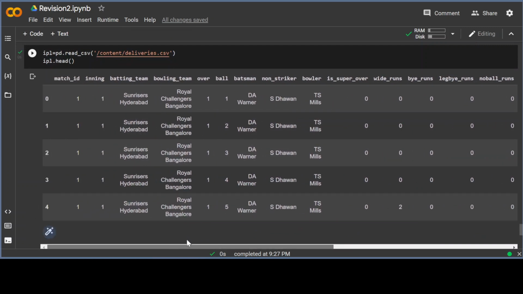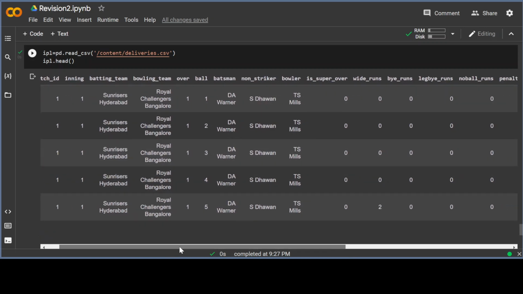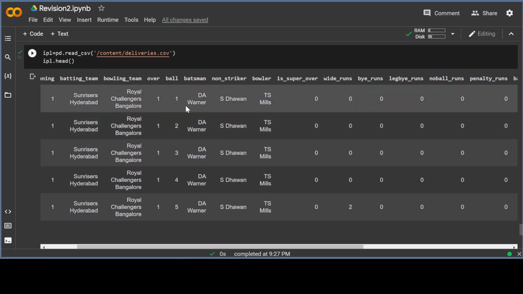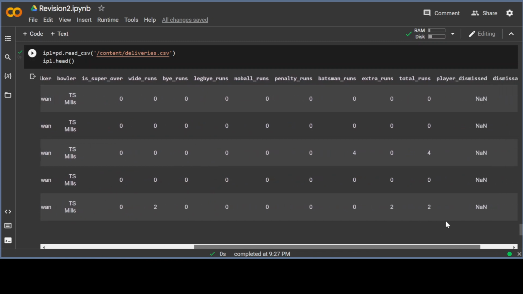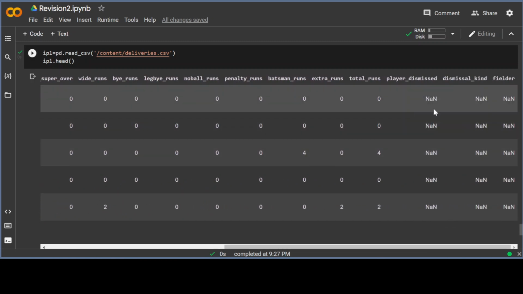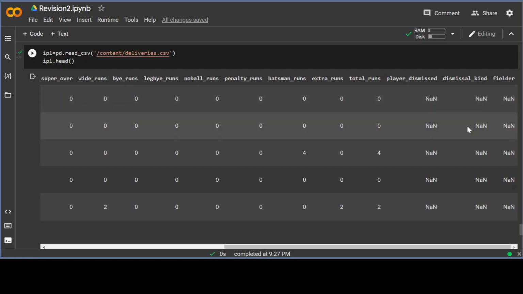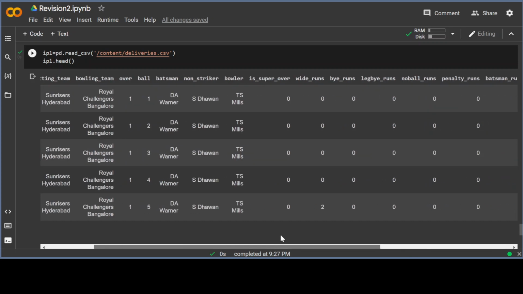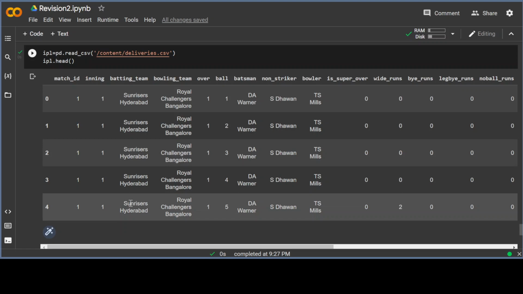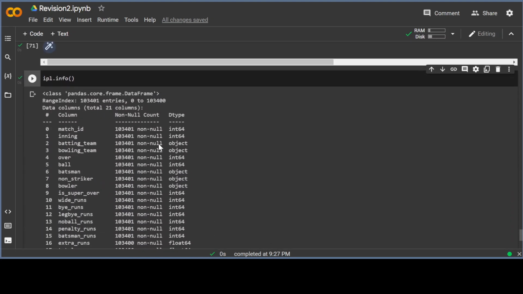This is a very exhaustive dataset in which we have match ID, inning, batting team, bowling team, and all the ball by ball record for every over. Like for the first over, on the first ball, Warner was the batsman, and on the non-striker end it was Dhawan. Bowler was T.S. Mills. Was this a super over? No. Wide runs, bye runs, no ball runs, penalty runs, batsman runs, extra runs, player dismissed or dismissed fielder. So it is actually a ball by ball recorded deliveries record.